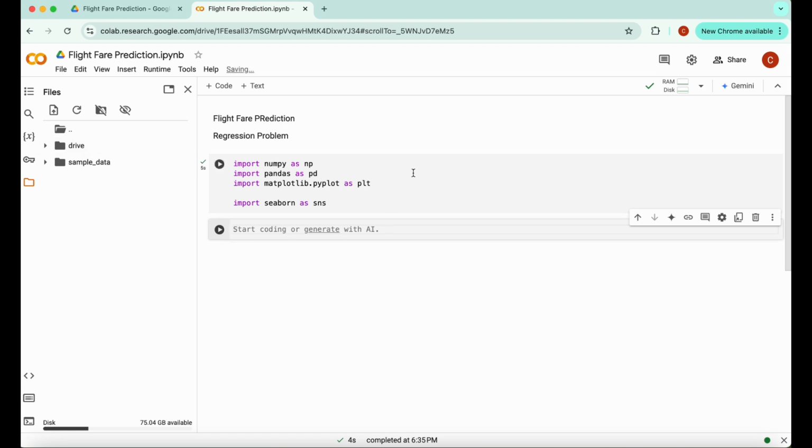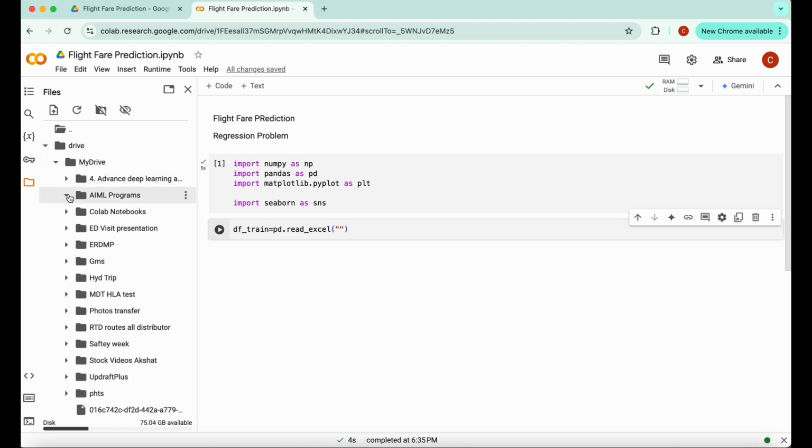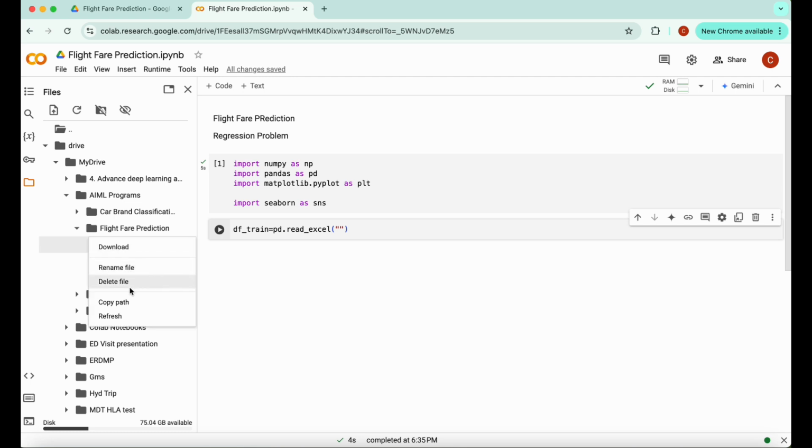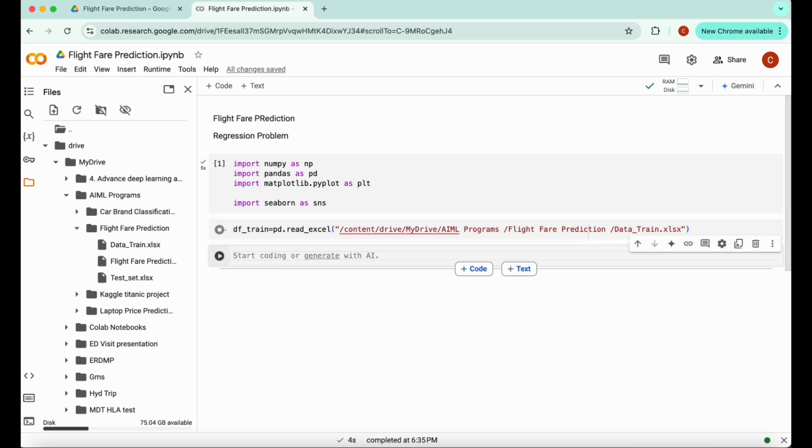We are getting this file here. So first we will read the train data. df_train equals pd.read_excel. Now here we have to put the file name. So we will go into Drive. We will navigate to the position where we have saved our file in the Google Drive. Here we have flight fare prediction and data_train. Copy path and paste it here. We see that our file has been read here.